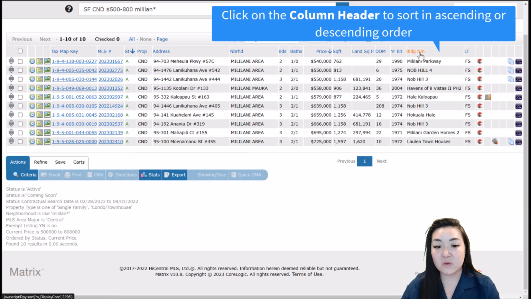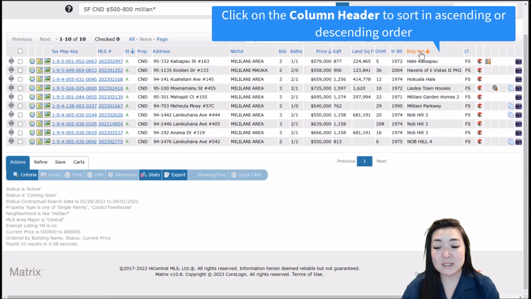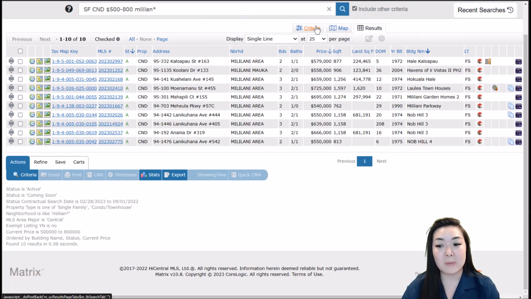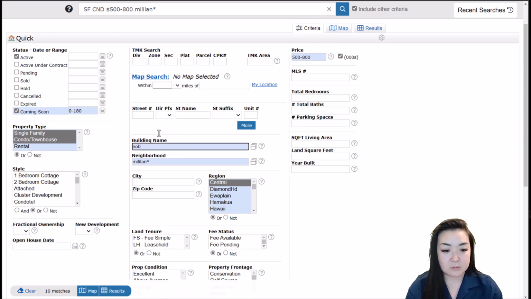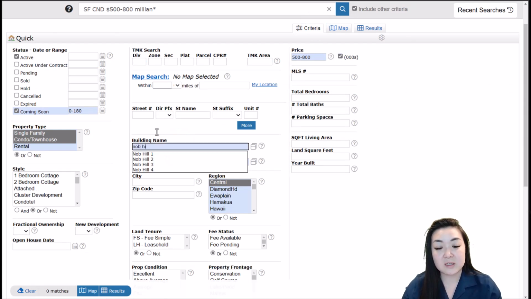Now, we notice that a few of these areas do have building names. So for just learning purposes, we're going to take out Nob Hill 3 because there are 3 properties in that building. So for whatever reason, let's say our client just doesn't want to live in those Nob Hill buildings. We're going to go to that criteria section. We're going to start to type in that building name of Nob Hill, right? And if we wanted to, again, we can select each one individually. If it was only specifically Nob Hill 3, we can go ahead and go like that.